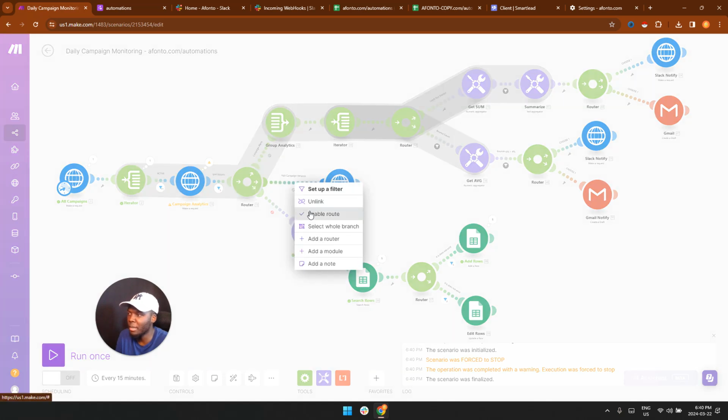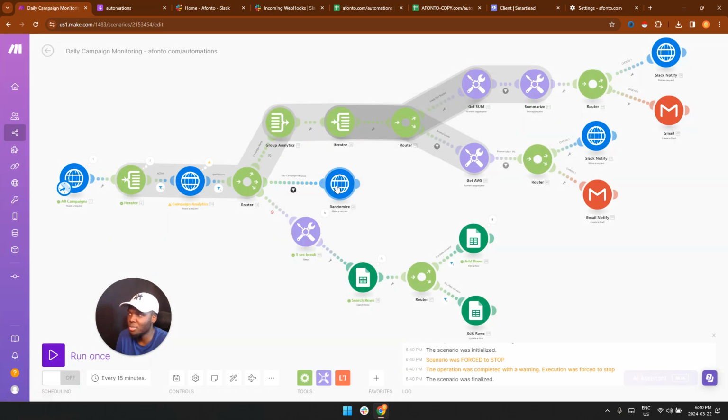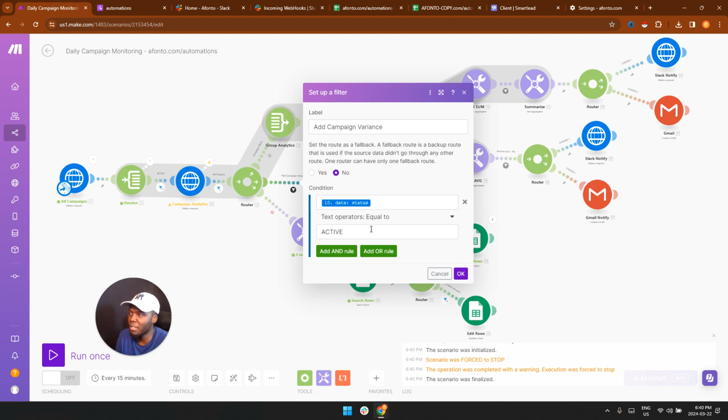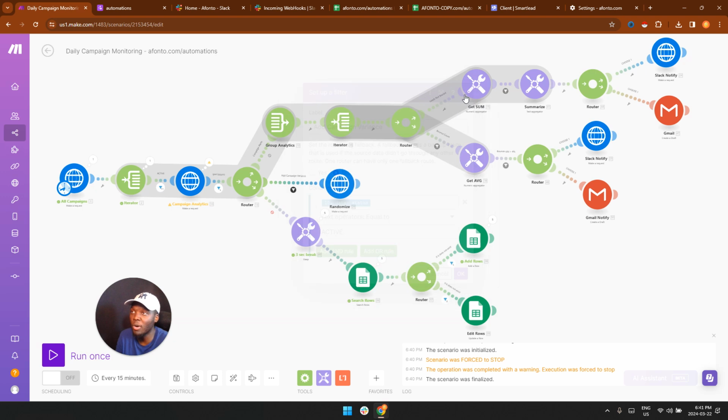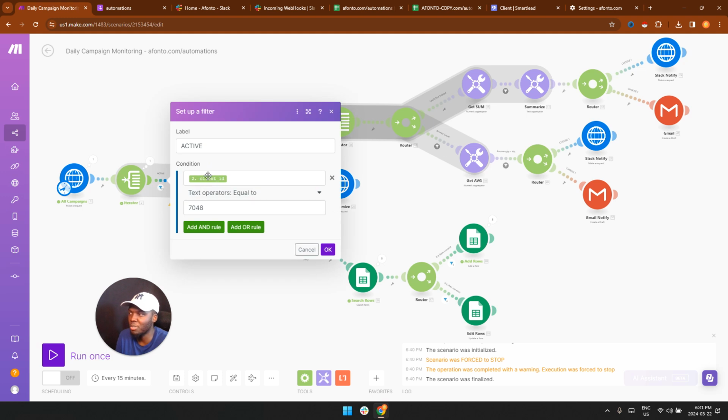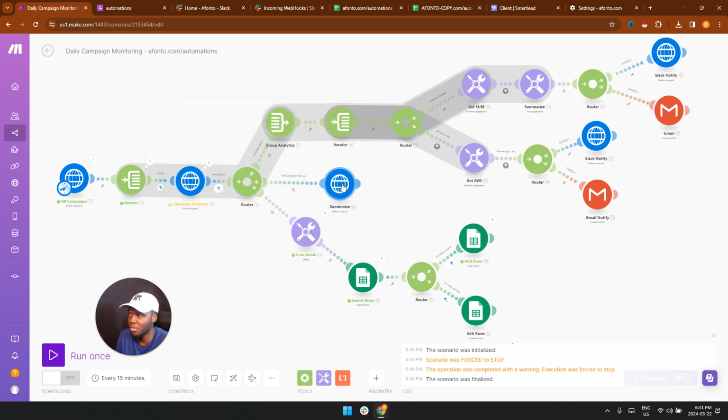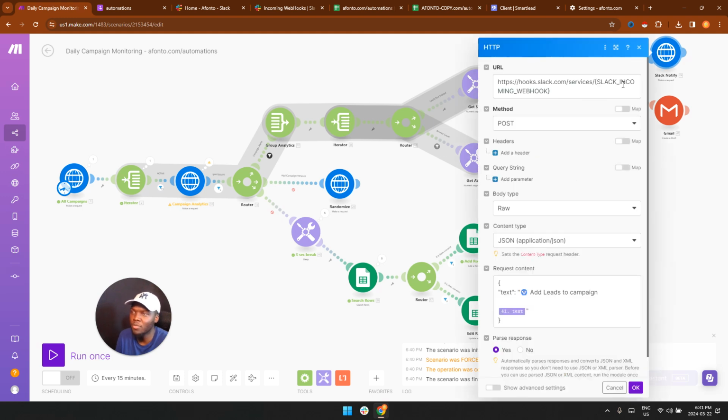The next route we can enable is the randomizing route. To test it, I would add a filter to filter for one campaign and then test that one campaign, see if it randomizes. But that's probably too complex for this video. It's the same thing as this, right? You add the campaign ID just for this. And then the next one you want to do is enable the group analytics. And then when you run it, it should notify you in Slack, assuming you already have this set up.